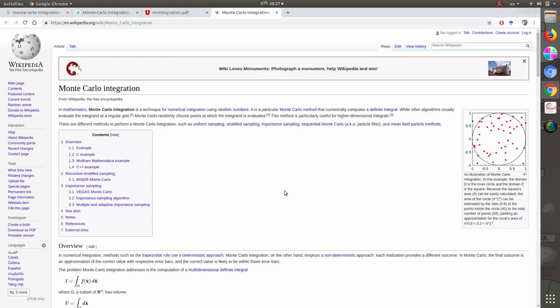I'm Mohan Giri, and I will be explaining Monte-Carlo integration, its various aspects and how to integrate by using this method. So before moving to the code in Fortran, I would like to explain the theoretical part of Monte-Carlo integration.